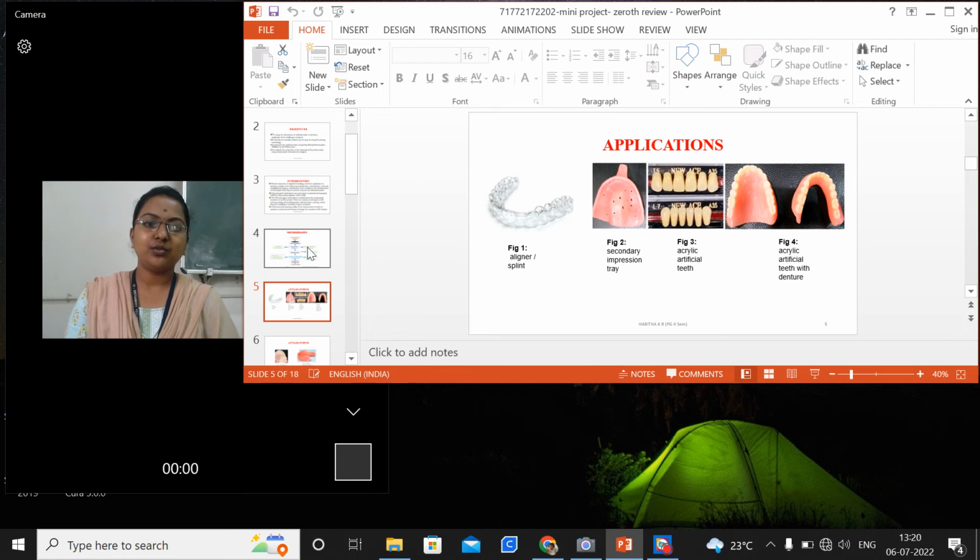And figure 2 shows the secondary impression tray. This can also be modeled using FDM as well as SLA or SLS techniques.